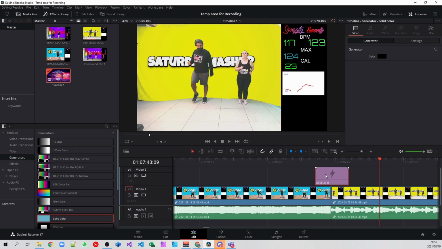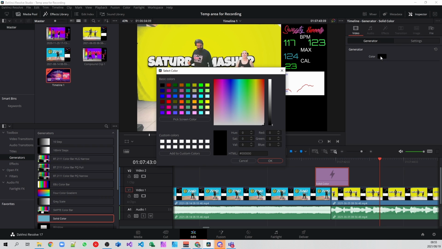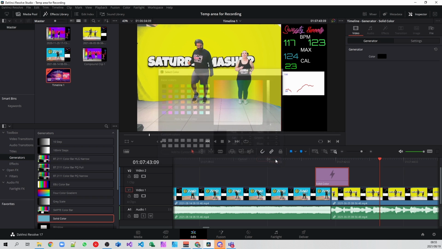You can make it white so that it's a flash white, or you can make it black. I find that the black is quite nice. So what you're going to do is you're going to click on here and you're going to then go into your inspector and you're going to change the color. I'm going to leave it as black for now.